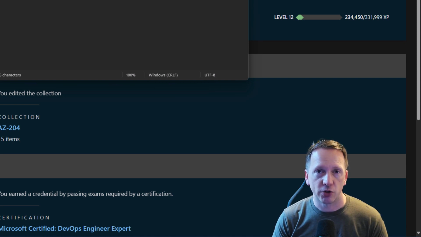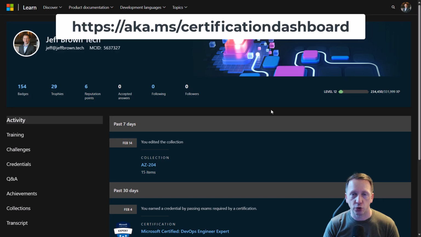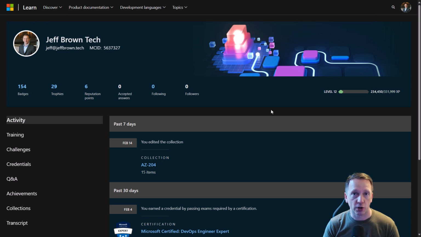Now, each year after you achieve one of these new certifications, you have to go online and renew it. Luckily, these renewal exams are free and you can take them online from a browser. Let's jump out to a web browser to show you how to access this and how to take the exam. First, you want to go to the Microsoft short URL, aka.ms/certification-dashboard. This is going to show your Microsoft Learn account, and here's where you can access your certifications.